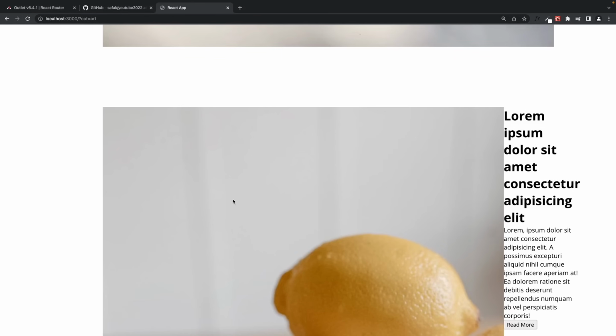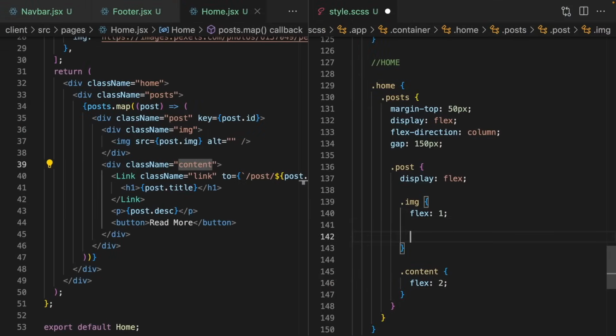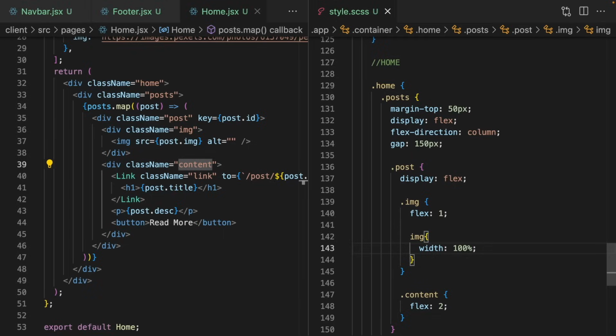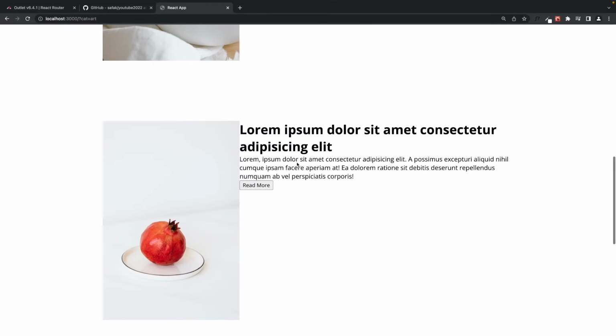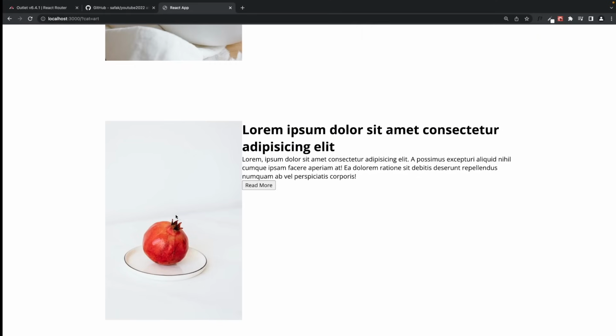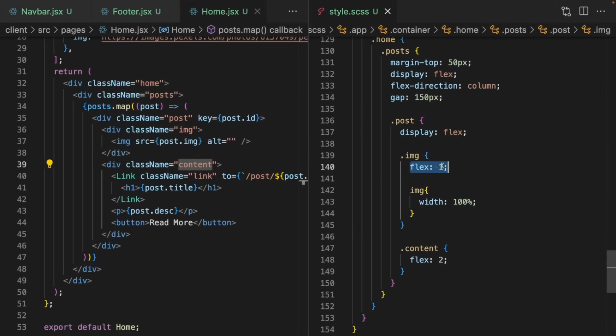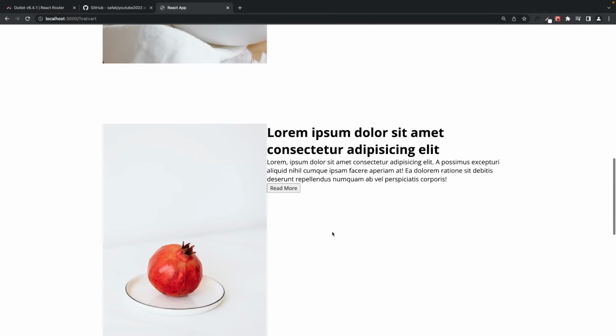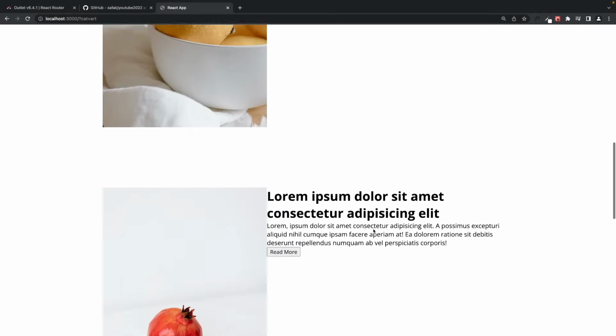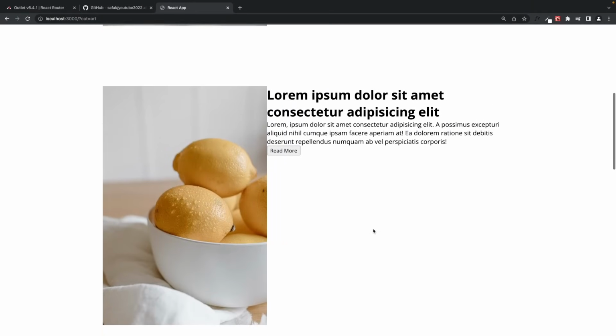Like that. Of course, it's still the same, because we didn't give any height or width for our image, I will just say width 100%. So its width will be its parent here. Like that. As you realize, our content size is 2 units and image size is 1 unit. You can change here and make whatever you want. You can say image size 2 units and content size 3 units. Like that. Right now, image is bigger. Actually, it looks better than other, I think. So it can stay like that.